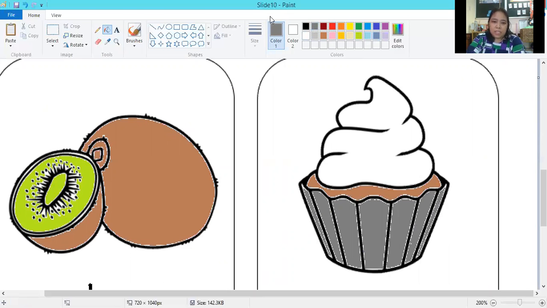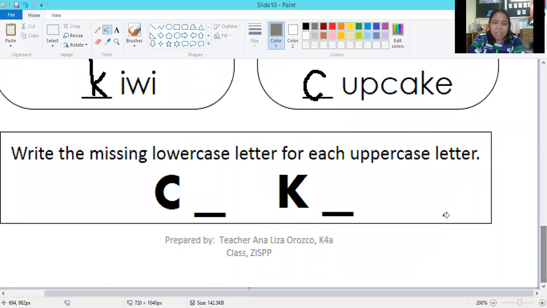Let's go to the next page. The next page is just practice. Oh no, wait, I'm not yet done. Down here, you have to write the lowercase letter for the letter C and the letter K, which is very easy. Just make a smaller version of each letter, but make sure for the letter K, standing line, and then start in the middle, make a slant line and another slant line. Very good. There you go.